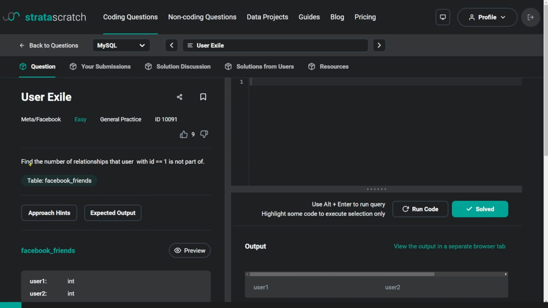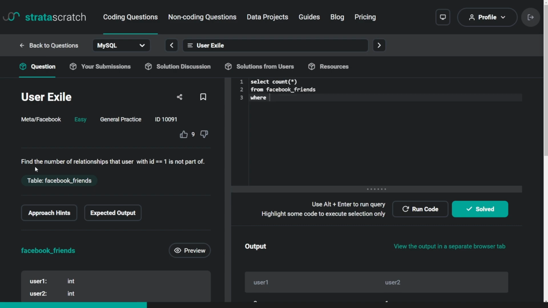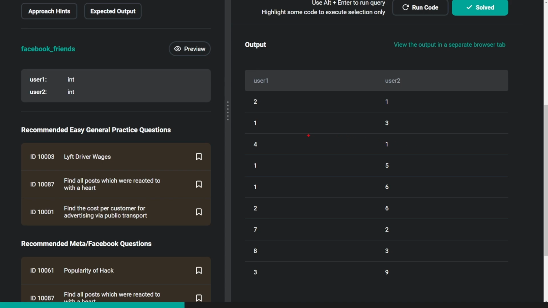Let's dissect the problem just as usual. Find the number of relationships, where this is our filter, user ID equals 1, it's not part of. So we have to find a count from, let's copy the table name from here. Now our where statement: the filter is user ID is not part of. So what it really says is we want to find the rows where we do not have 1.